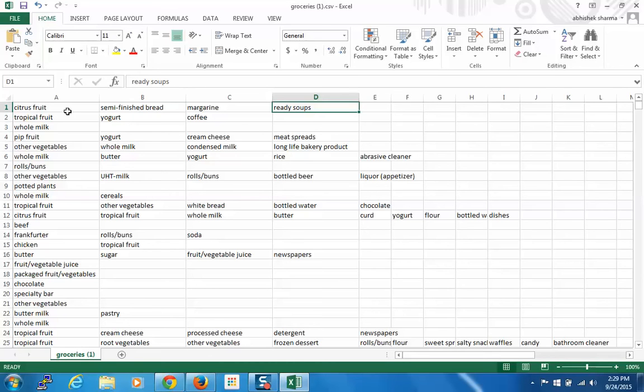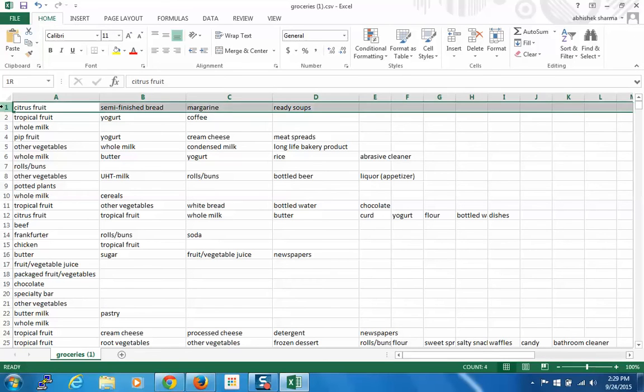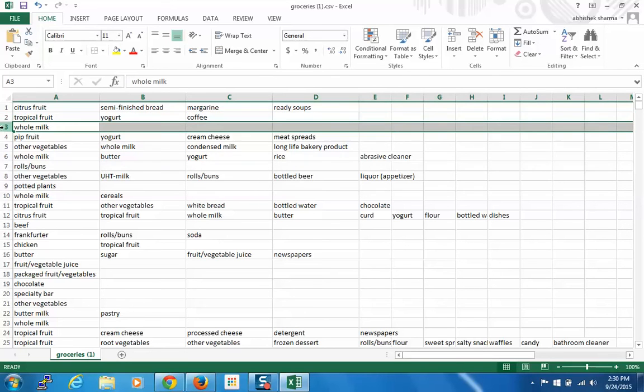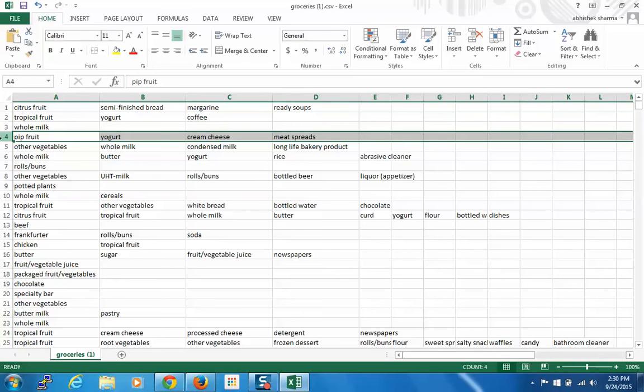Okay, so this is how the file looks. Every row is a transaction, and the length of the row defines how many items were bought. So the first row, the first transaction, 4 items were bought: citrus fruit, semi-finished bread, margarine, ready soup. In the second one, 3 things were bought. So the second is another transaction. Third one is another transaction where only 1 thing was bought, that was whole food. And the fourth one, again, 4 things were bought.